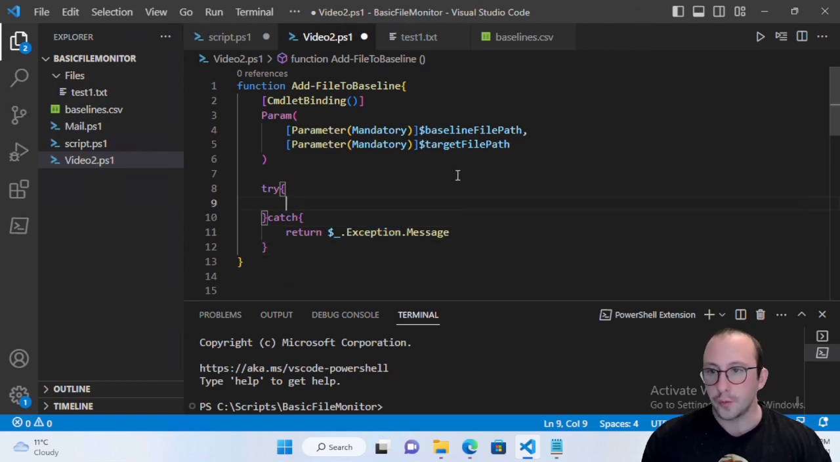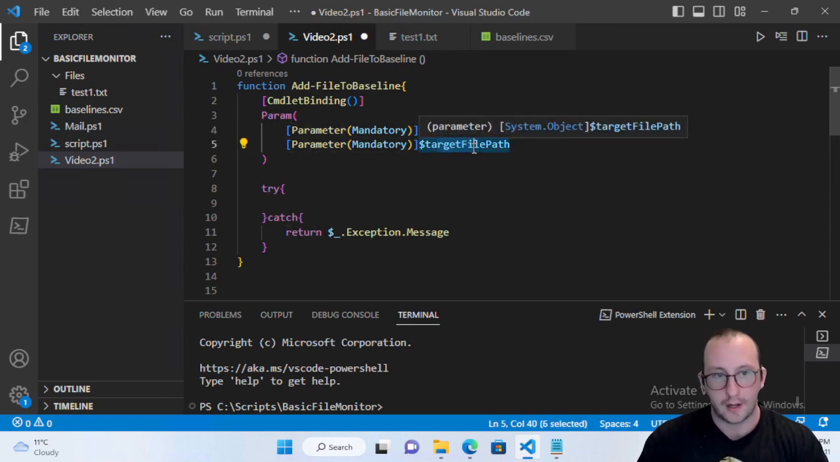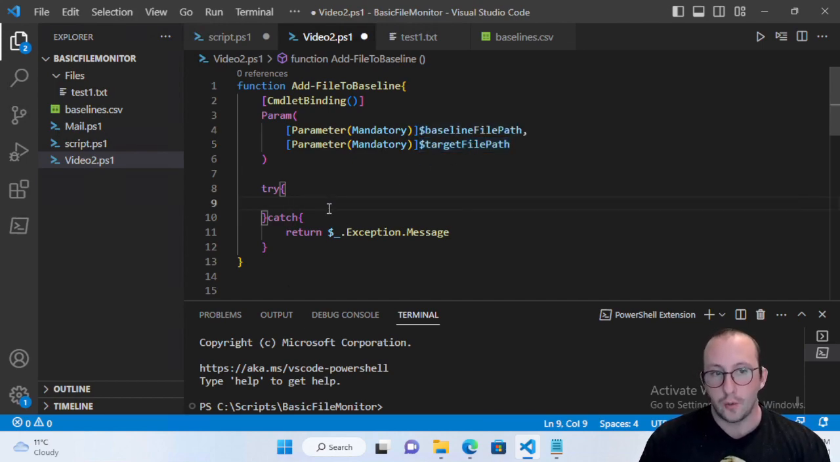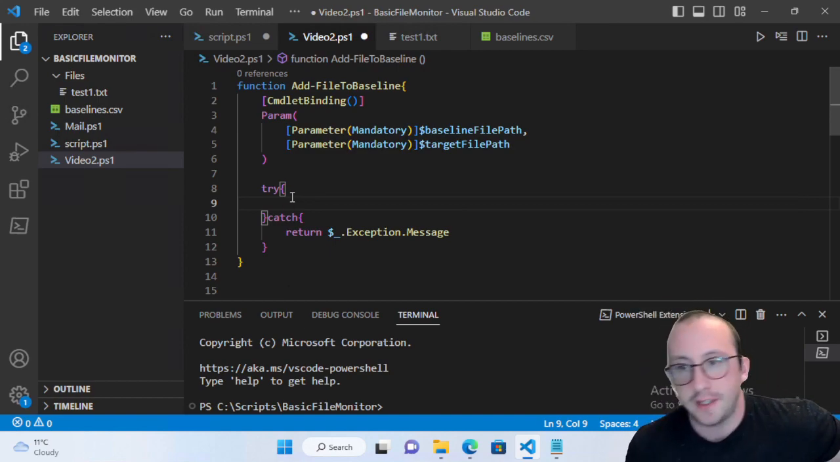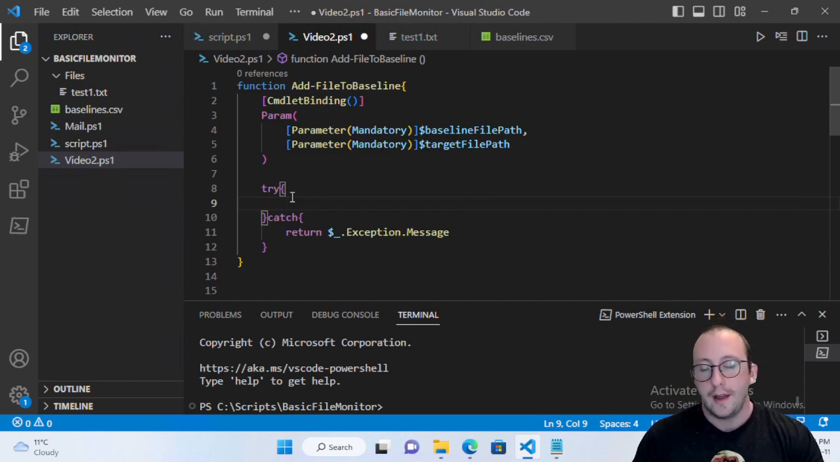But what we're going to first want to do in this try catch statement is, we're already making these mandatory, so we already know that we're going to get a baseline file path and a target file path. Now, what I actually want to make sure is that these files exist. And if they don't exist, I want to throw an error message to the user saying that file does not actually exist. I only want to store and check files that exist into a baseline that actually exists.